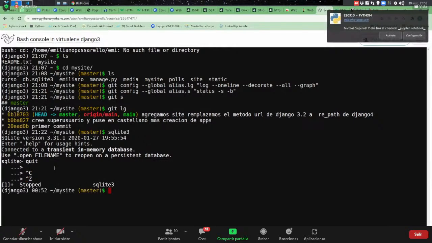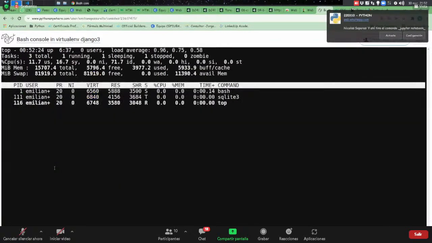Ahora tendría que hacer un top para ver dónde está el 11, 11, 11. No sé si lo mato o no lo mato. A ver.